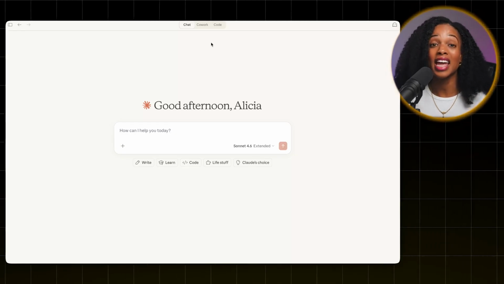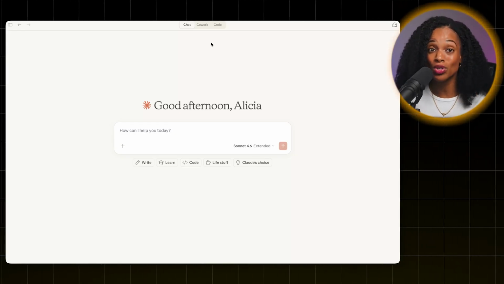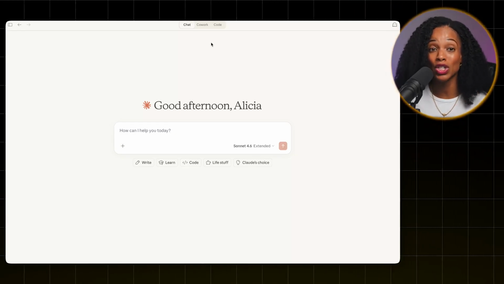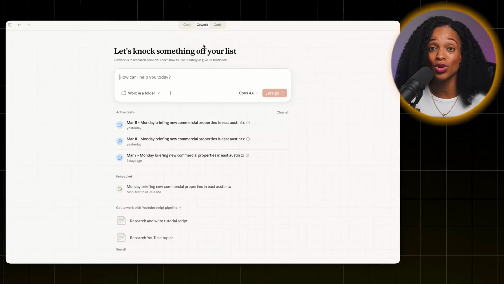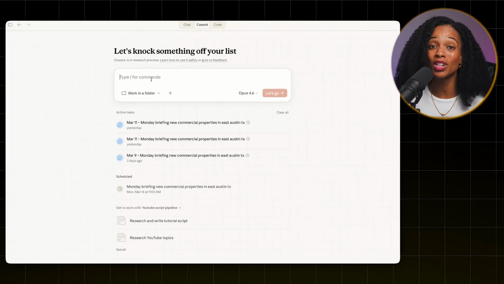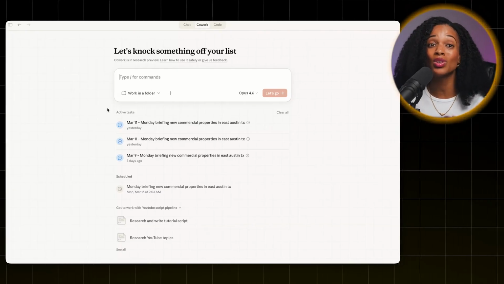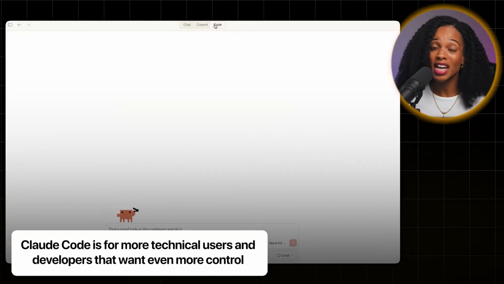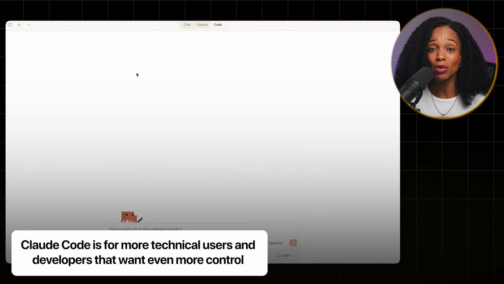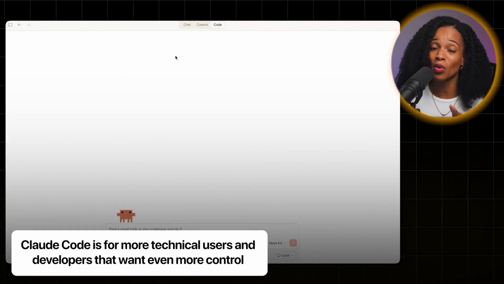Claude Chat, aka regular Claude, or the Claude that you're most used to seeing, is your planning and brainstorming space. CoWork is essentially Claude Code built for non-technical users. It runs locally on your computer, accessing your files, executes tasks end-to-end without you touching a terminal. Now, Claude Code Desktop and the CLI are for developers who want even more control, but we're not going there today. For this video, we're living in CoWork.